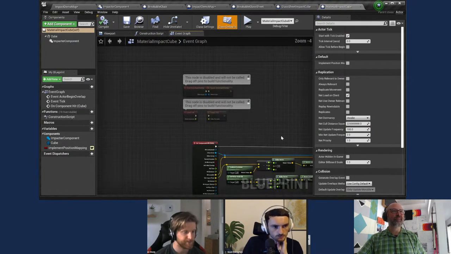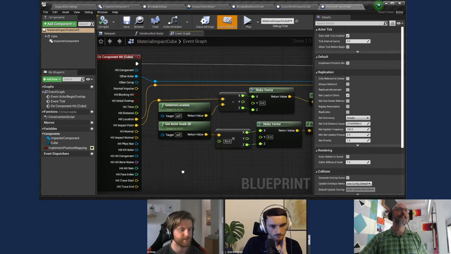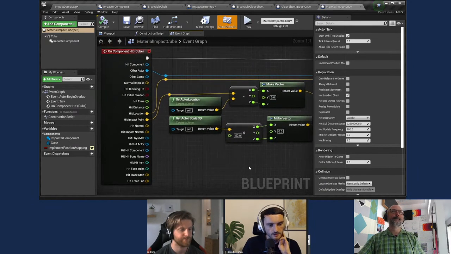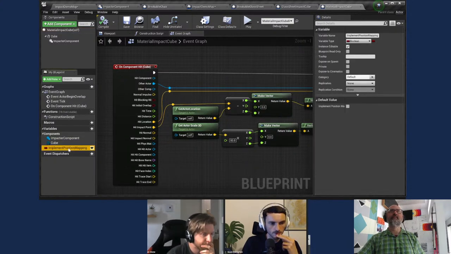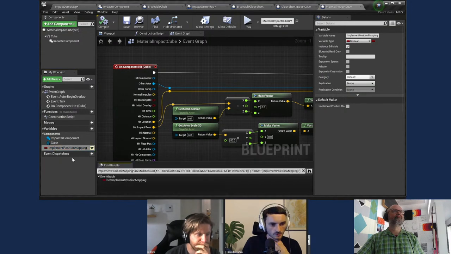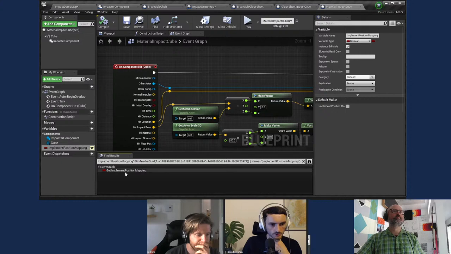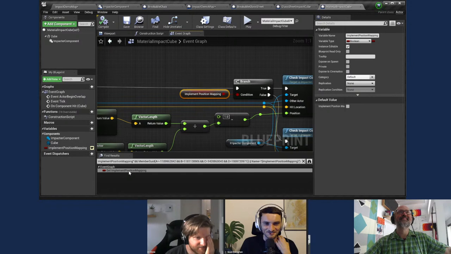Material impact cube. Okay. So there's a boolean in the variables section on the left called implement position mapping. If you right click that and find, and then double click that. Cool. Okay. Wouldn't have been that hard to find.